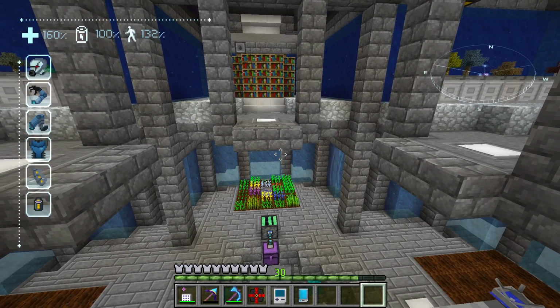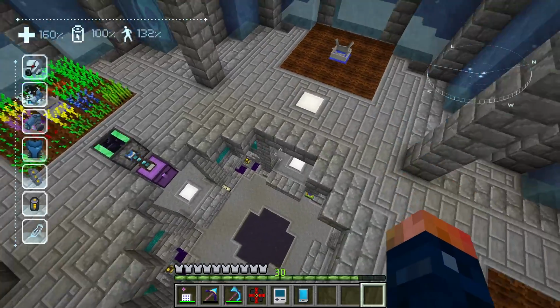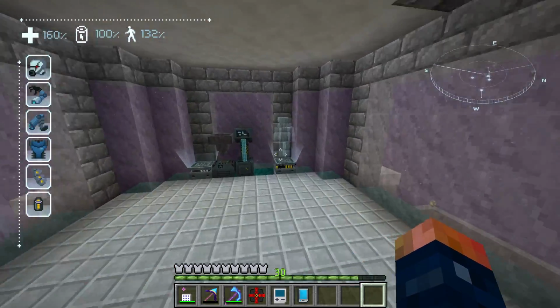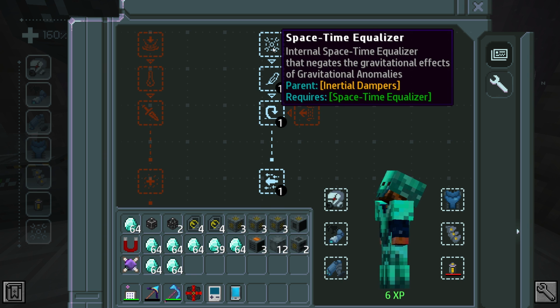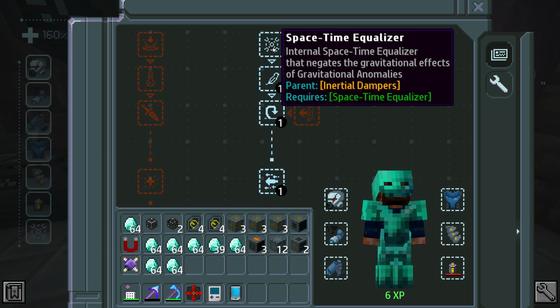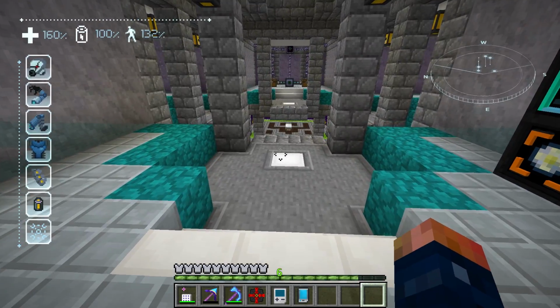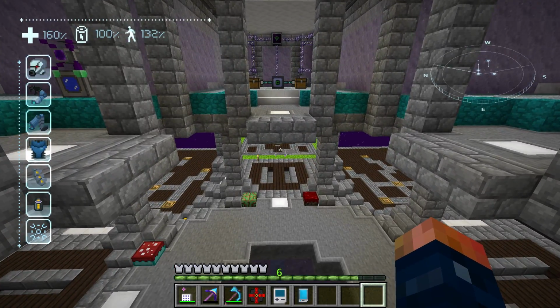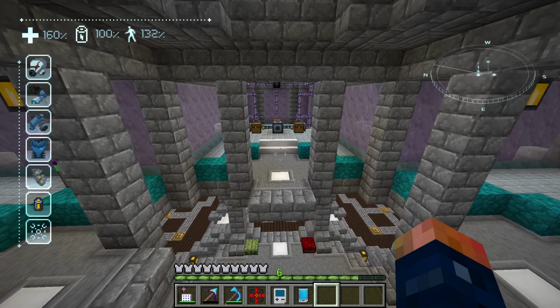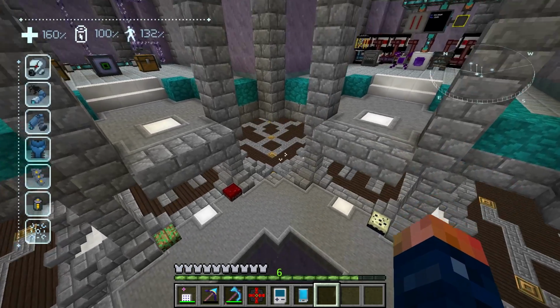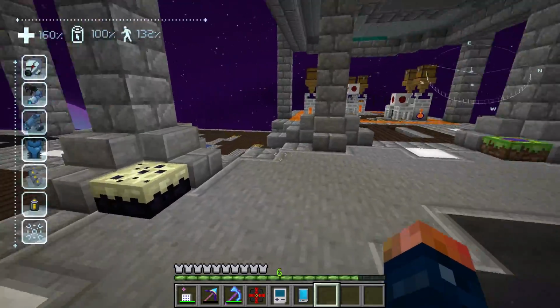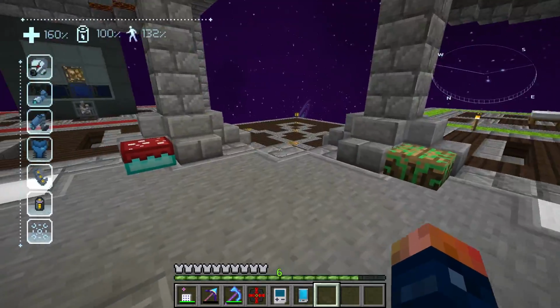Awesome. So all I need now is to just get enough levels, which I think I just now have. And we now can unlock Spacetime Equalizer. Now, this is going to negate the gravitational effects of the gravitational anomalies. I do believe this gets rid of all of the effects. I hope. Because if that works, we're going to have a pretty easy time. So, some good places that we can get this started.